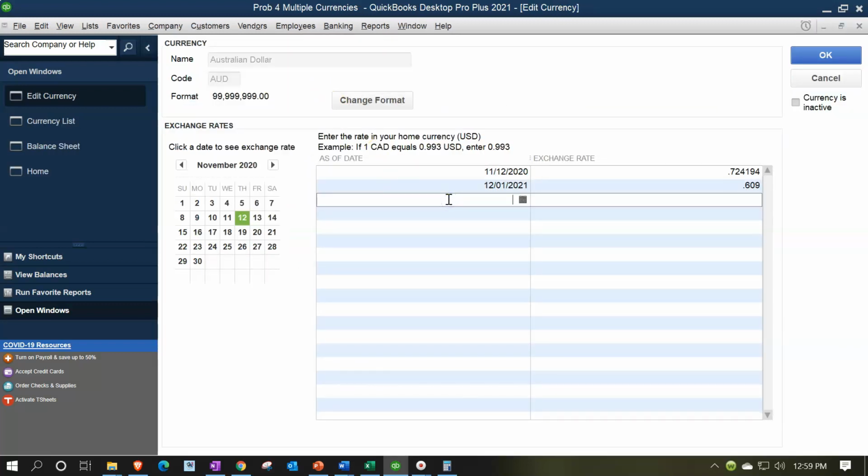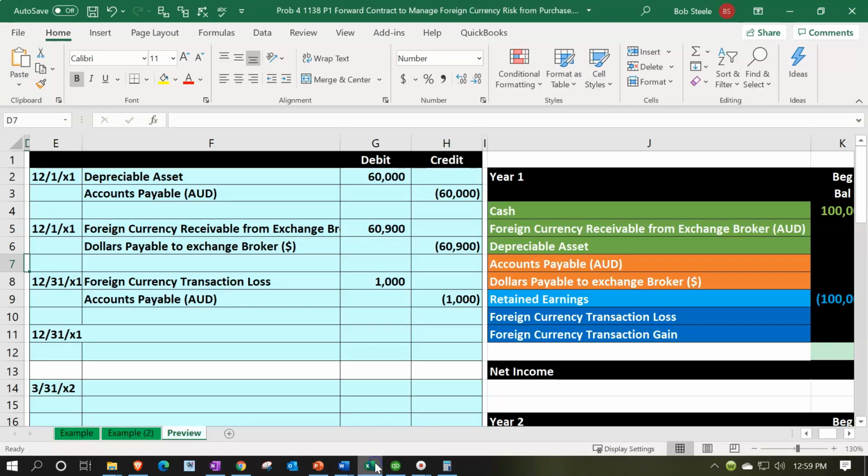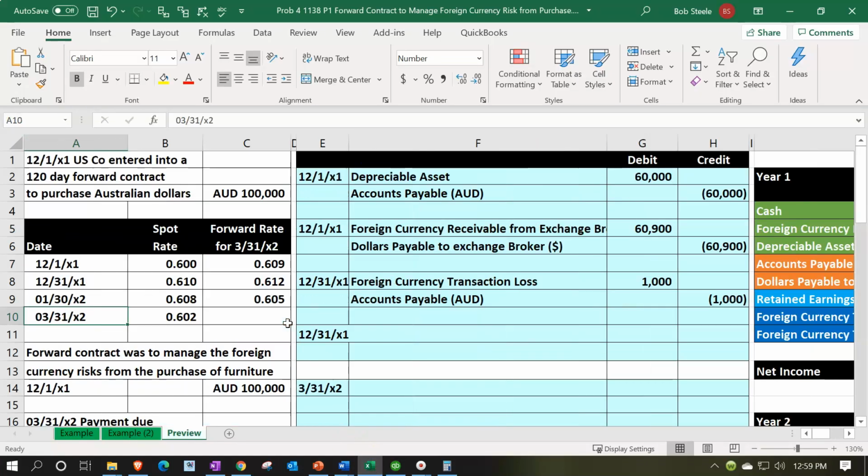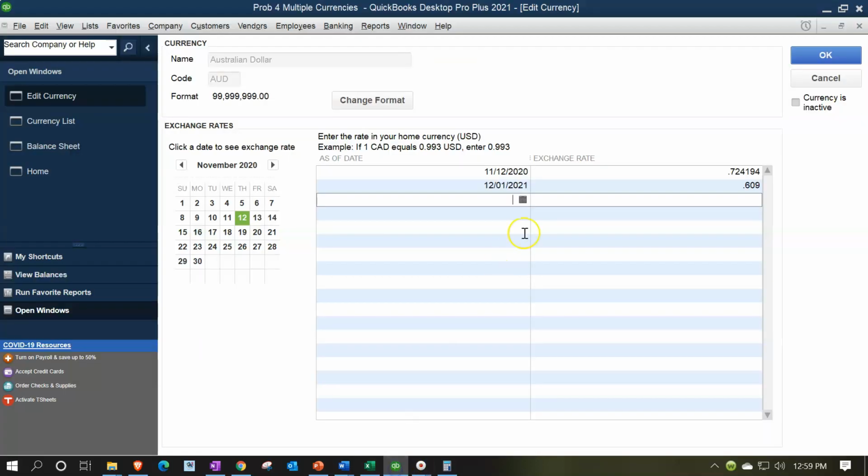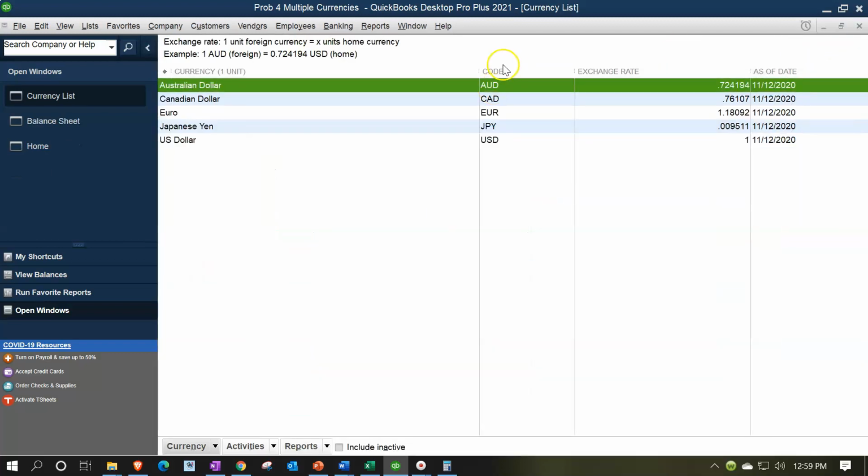Now this is the spot rate, not the forward rate. So this would be the rate that would be downloaded if we were to say we want to take it as of this time. The forward rate would not be downloaded, but this rate would, the one we need now, 0.61. So we're going to say, all right, that's the one. This is 0.61 as of the end of the year, 12/31/21. There we have it. Saving that, okay.